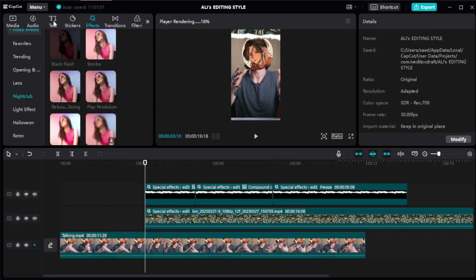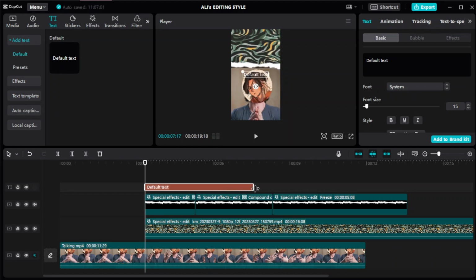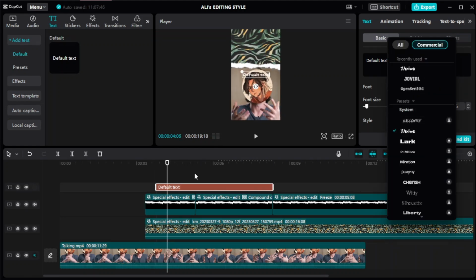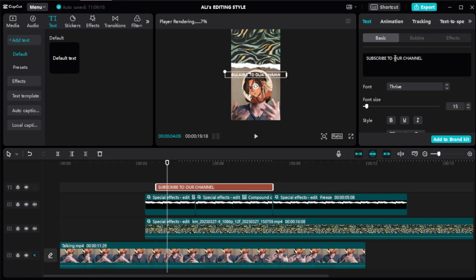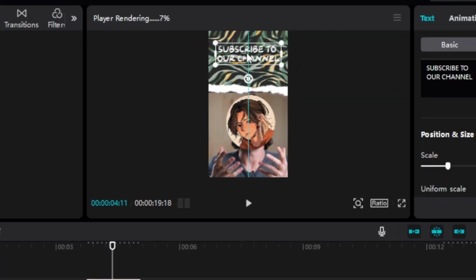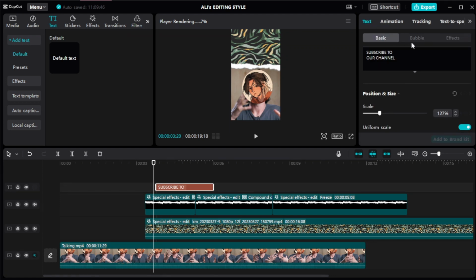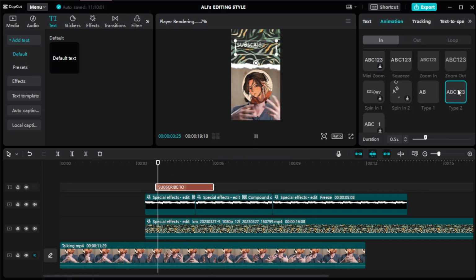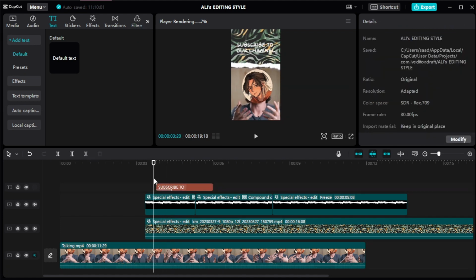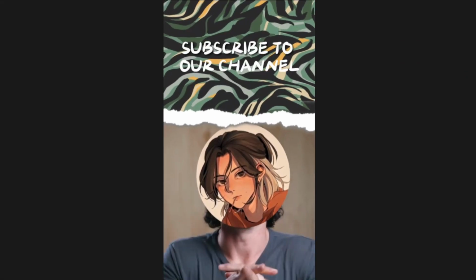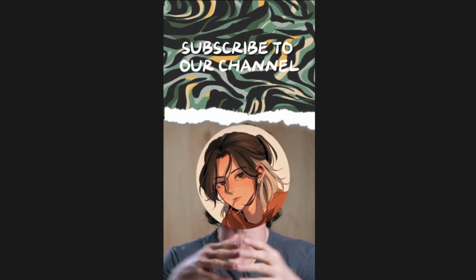To add text to your video, begin by dragging the default text layer, choose a font style that resonates with your video's theme, and add your text content. Place it on top of your video where it fits naturally to make your text even more captivating. Let's add some animation. Head over to the animation section. Select the Type 2 animation. This will give your text that sleek, professional touch you've seen in Ali Abdaal's content. And there you have it, the same moving background with paper edge like Ali Abdaal.